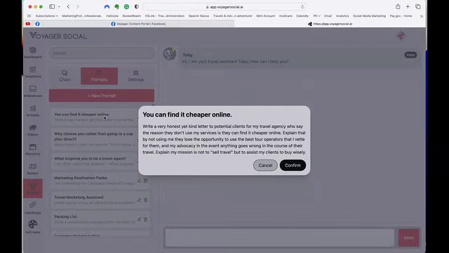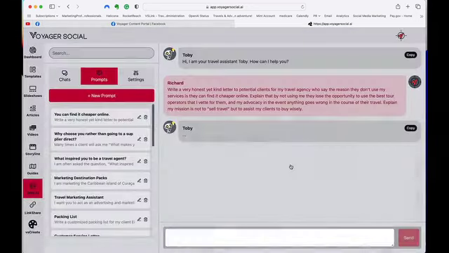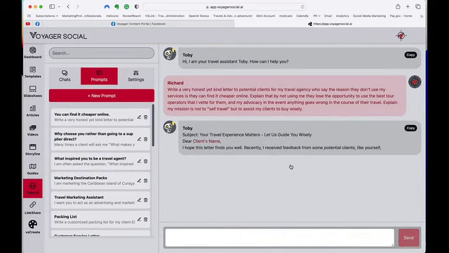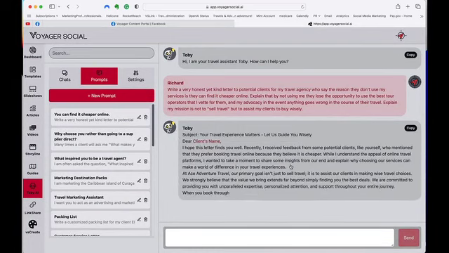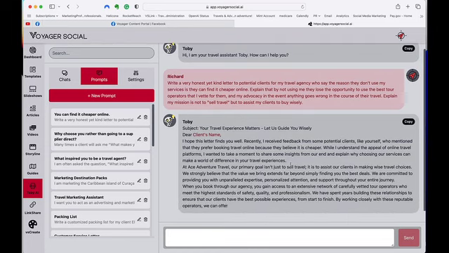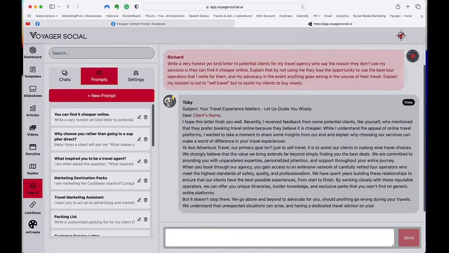Toby is an invaluable tool when it comes to crafting really difficult letters to clients. It helps by removing any emotional response and instead focuses on providing intelligent, honest, yet tactful explanations. Now, in this example, the client has stated the commonly held belief that they can find their travel cheaper online.